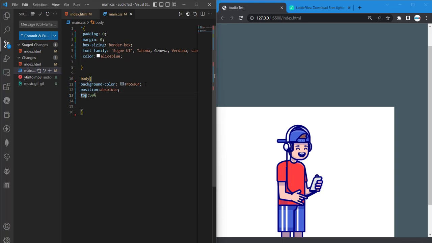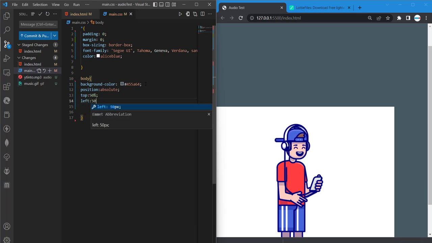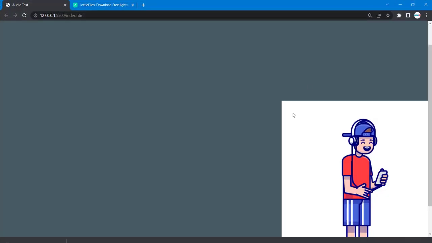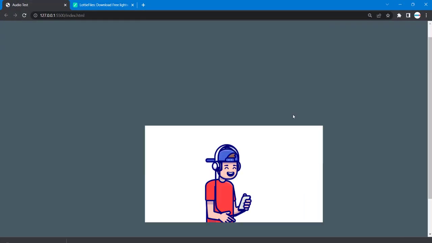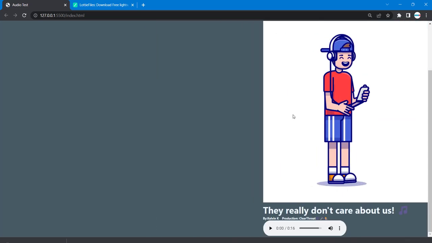Sorry, let's terminate it here. We need to end it with a semicolon, and then we'll set our left also to 50%. Then we'll terminate it. If I enlarge this, you can see it looks centered, but it's not well centered. So let's try working that out.